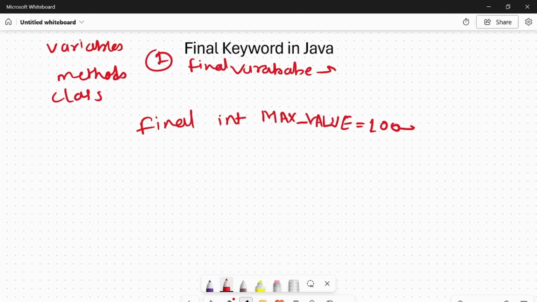After initialization, if we want to change this max value to 200, then what will happen? If we try to change the value or reinitialize the max variable, it will give an error: cannot assign a value to final variable. So remember, whenever you use the final keyword to represent a constant value, it cannot be changed after initialization, and we are not able to reinitialize that variable.